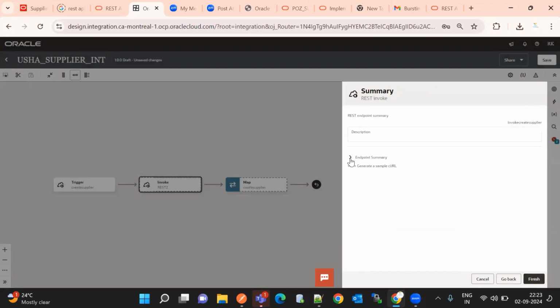Click on continue. See, when we click on this endpoint, we have the test APIs or whatever data we are passing here. Method is POST, the request media type is JSON and the response media type is JSON. Click on finish.